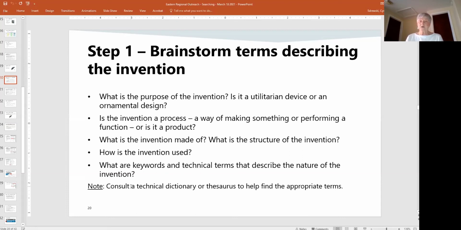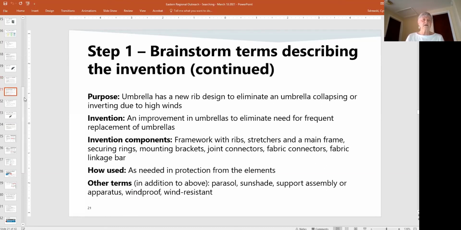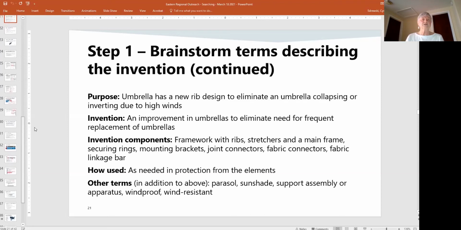You may want to consult a technical dictionary or thesaurus to find terms. As you're searching your art area, take notes and make a list of the terms that people are using when you're doing your literature searching, as well as when you're talking to people and they say, oh, so you're talking about a button hook. Oh, okay. So think about how people respond when you talk about your idea.